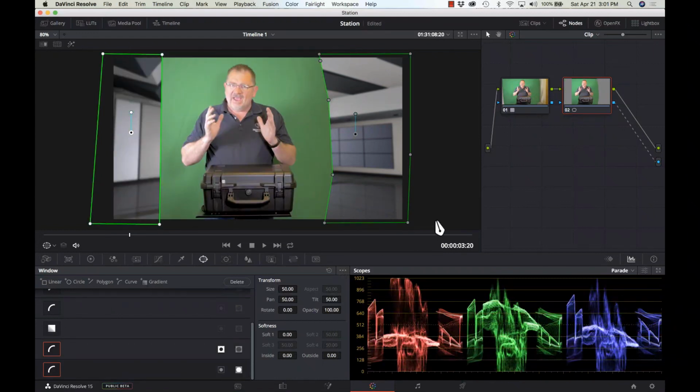There we go. I had my layers confused there. All right, so now we've got the edges cropped. It's time to do the green screening.